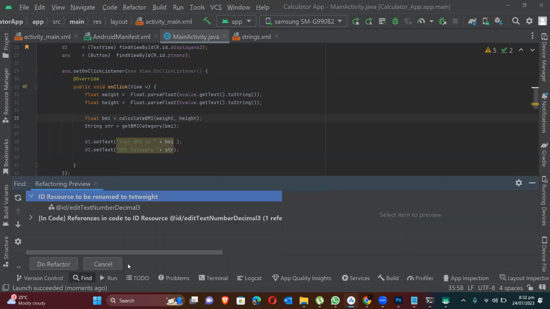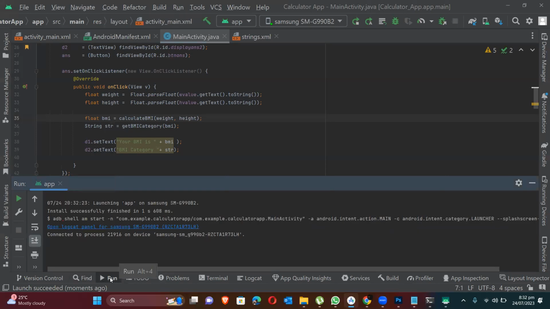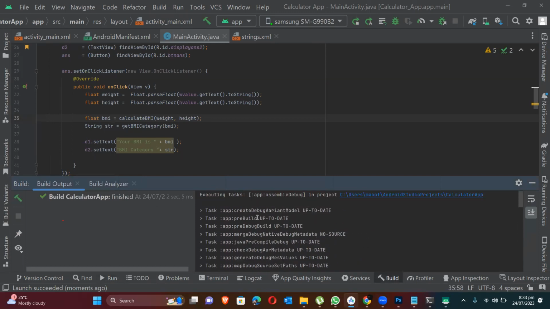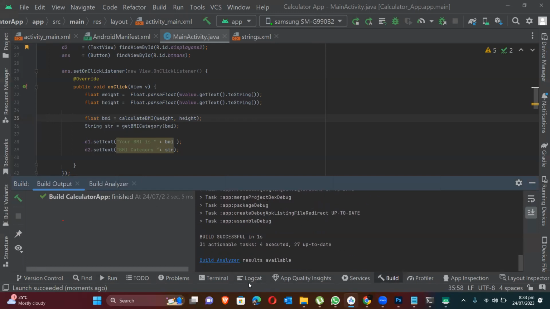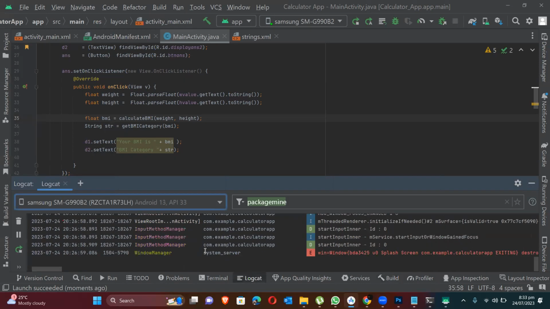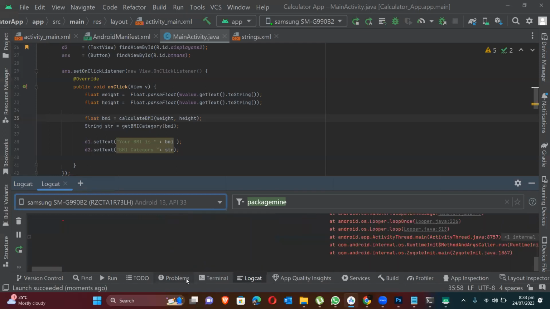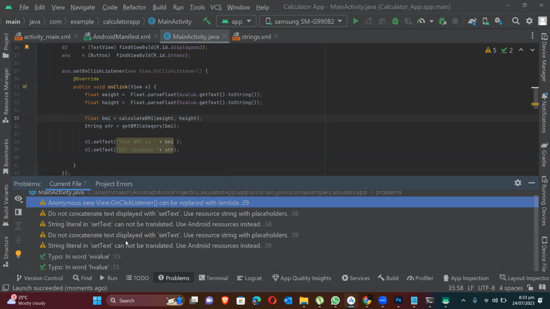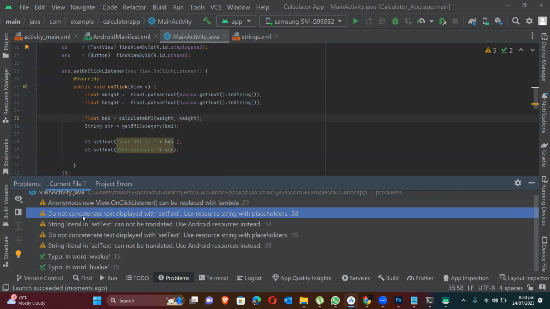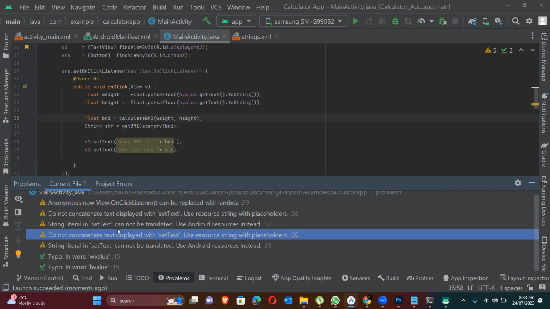By the way, this allows me to do something over here. And as you can see, we have the build analyzer here. At the bottom here, we have the Logcat, which shows you all the activities that are going on in your phone at every single point in time. Here we have this one, which gives you all the problems you have.